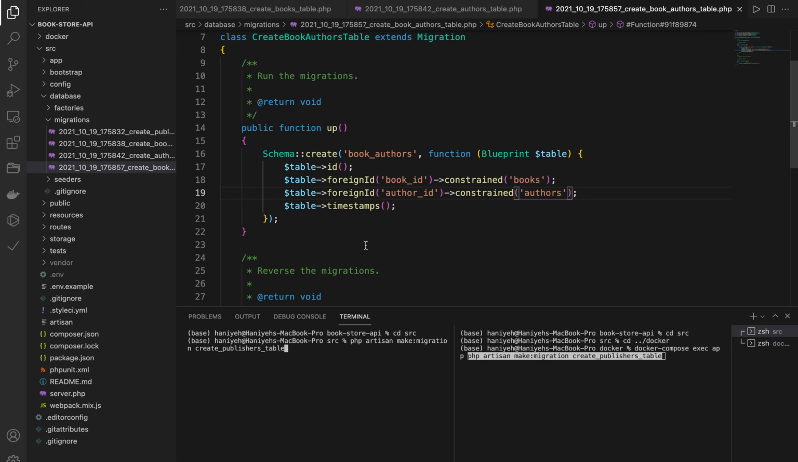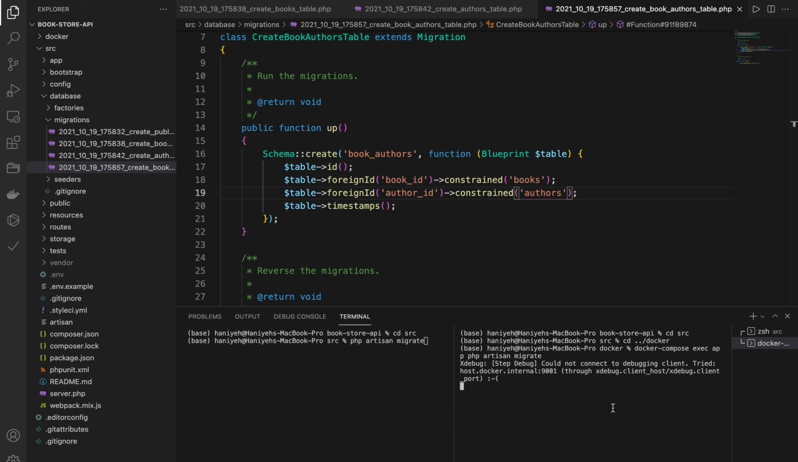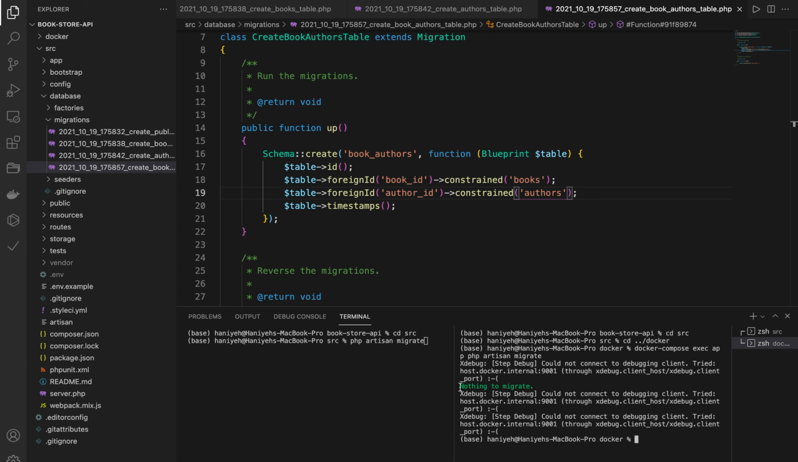Now we can migrate the tables to the database with this command: php artisan migrate. And also, if you are using Docker, you can use this command. Okay, now I want to run this command. Let's see what's happening. Nothing to migrate. Everything is up to date because I didn't change anything in this structure, and I've migrated all tables before.